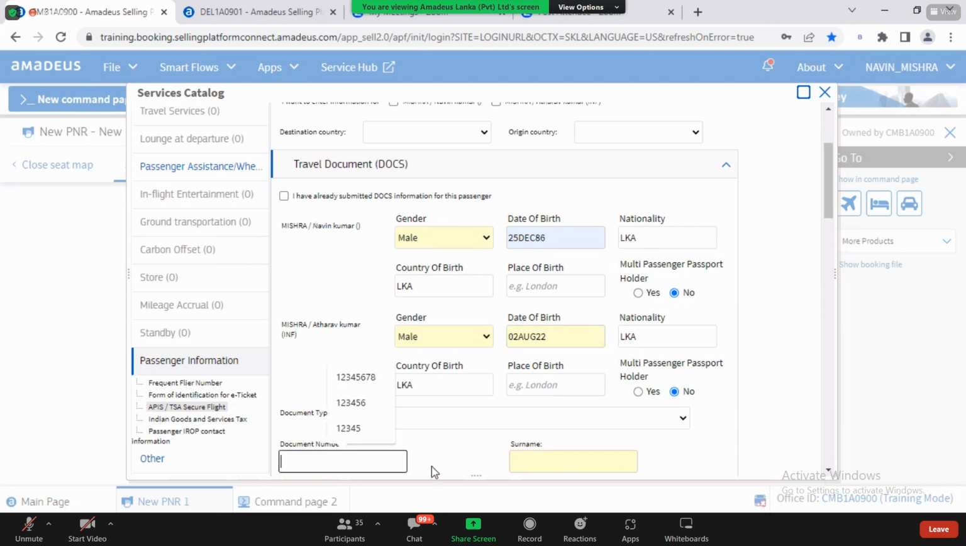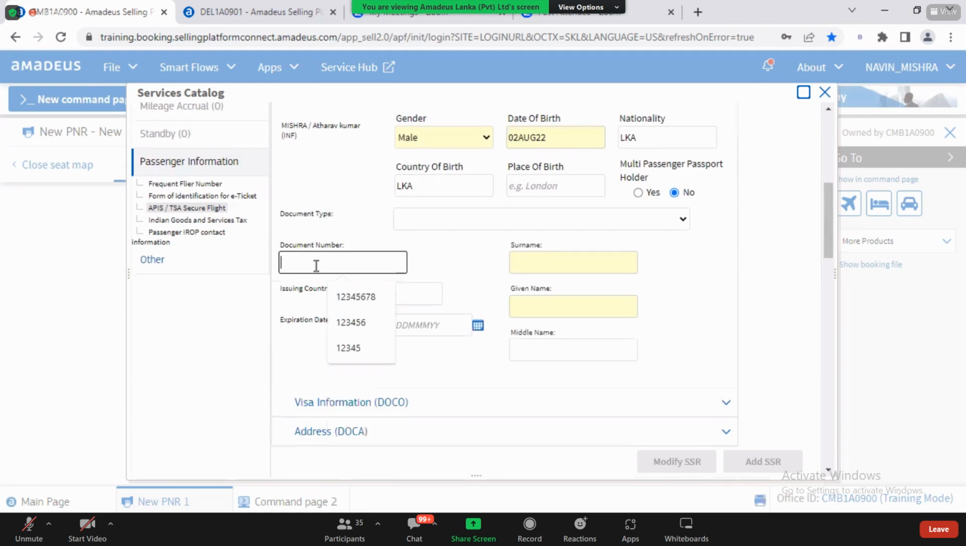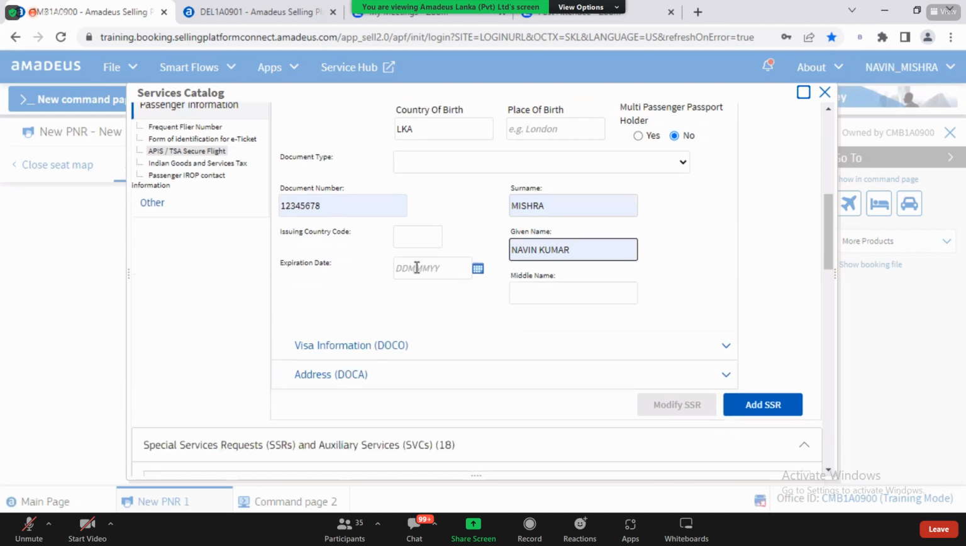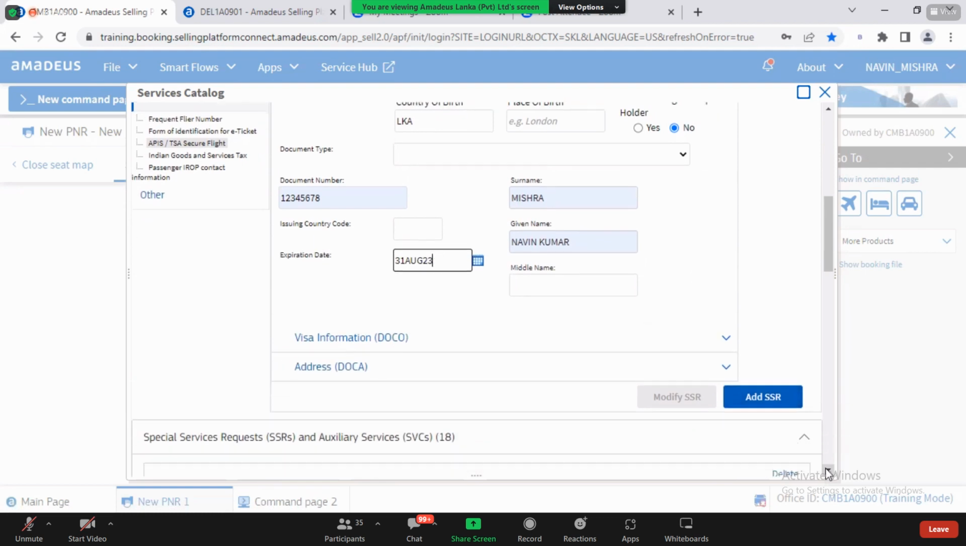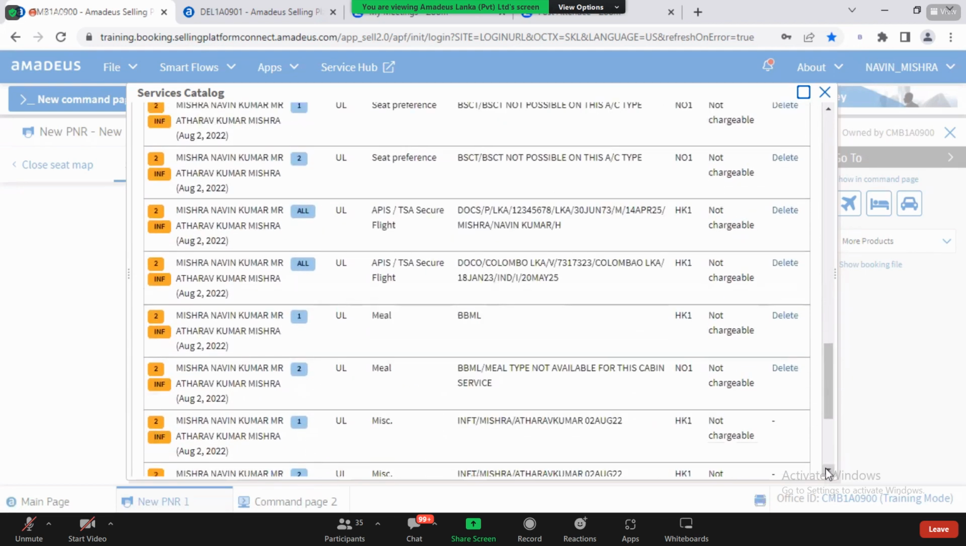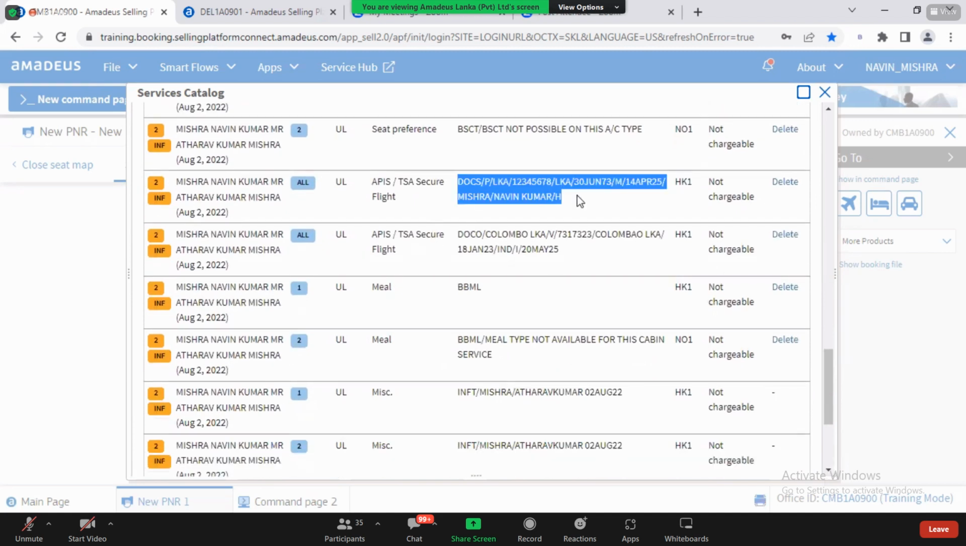So every detail automatically gets picked up. Now only need to enter the document number. This document number means you need to enter the passenger's passport number, the surname, the given name. Understood? And the passenger's passport expiry date. Select it and then click on add SSR. The moment you click on add SSR, the special service request element gets added here. See? It gets added. Now, if you find that this detail is not correct, go and click on delete. It gets deleted. All right.